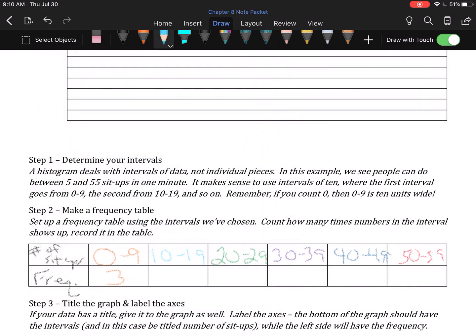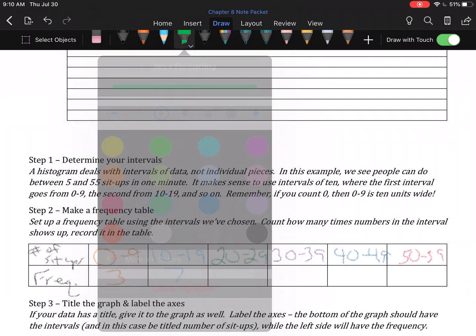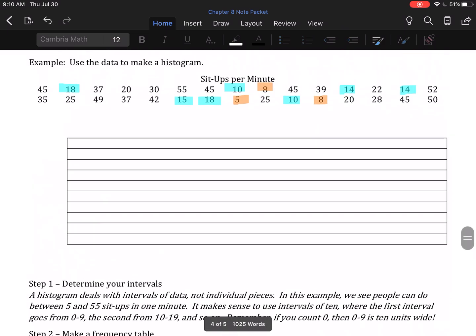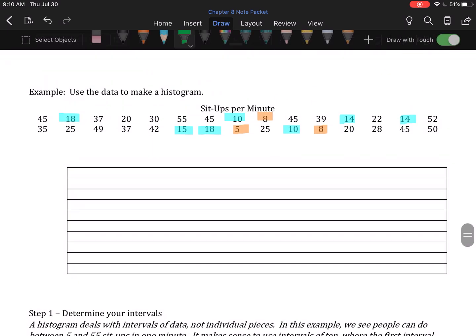Again, you don't have to use all these colors if you don't want to, and if you can and you want to, by all means, have fun. I'm going to go to green for my numbers in the 20s. So let's see here. There's a number in the 20s. There's one. There's a couple. There's another one. And there's another one. 1, 2, 3, 4, 5, 6.